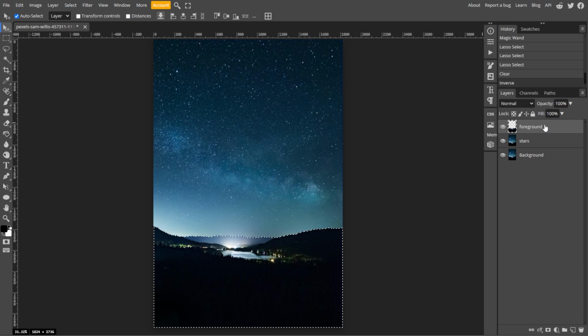Then press Shift-Ctrl-I to invert the selection. Now select the Stars layer and press the Delete key to remove the foreground from this layer.